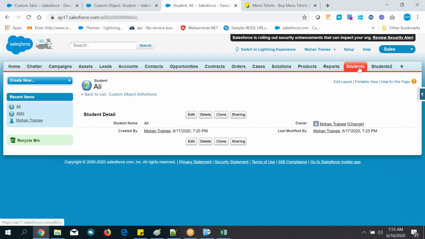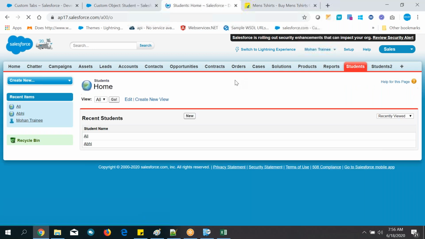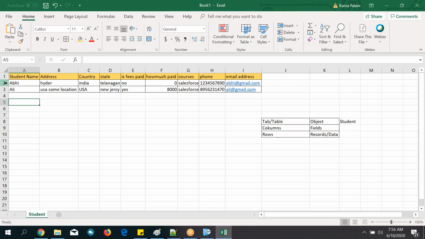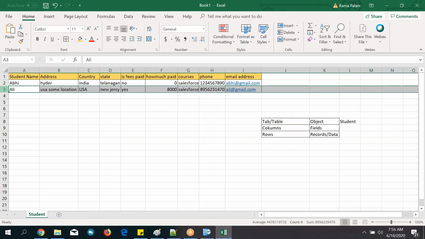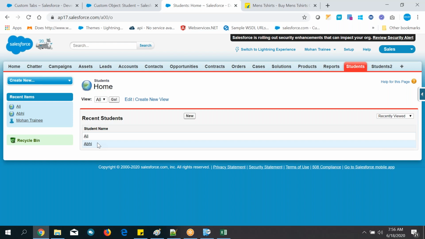Understand? So click on the tab again, students tab. Now you can see two records. One is the Ali record and another one is the AVI record. Now you can compare this with an Excel sheet. Can you see? One row, second row, same way here also. This is one row and this is the second row. And here once you add all other columns, this is one column, and all other columns you can see other data. So this is generally called a list of records.